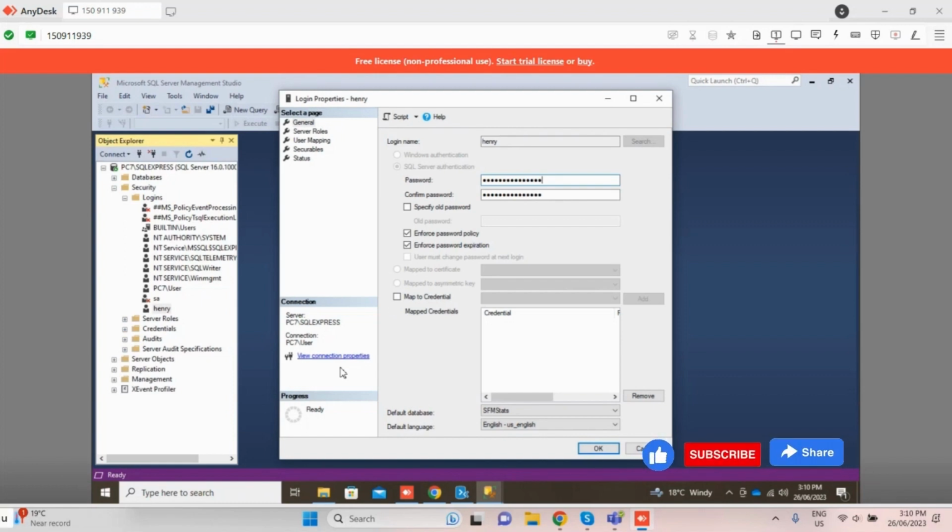Can you use this option, map to credential? In the same window, below the confirm password, you see map to credential. Just below this. Yeah, this one. Select, okay, nothing is there to map it to. Anyway, click on OK. Let's see if it works.